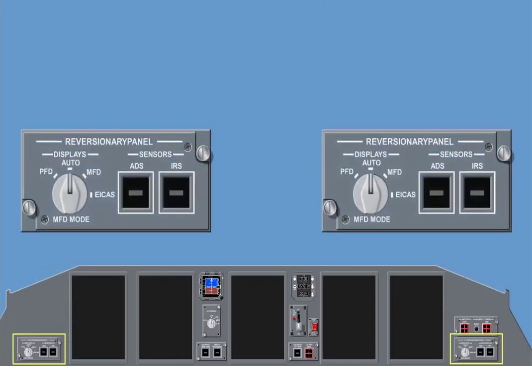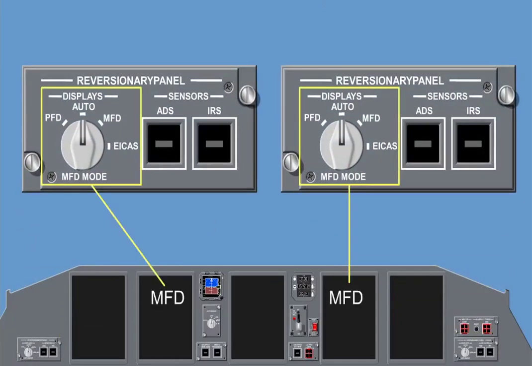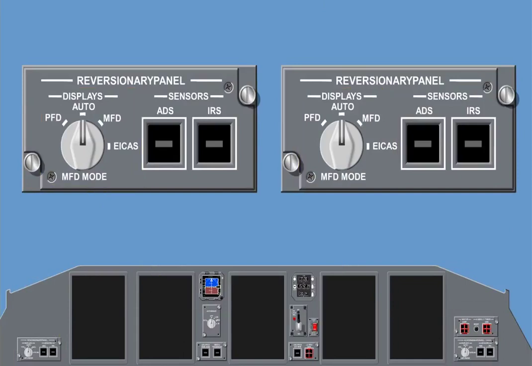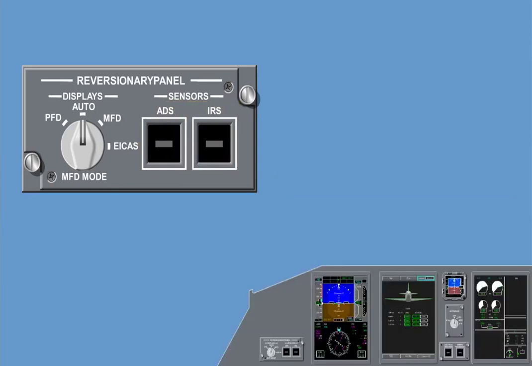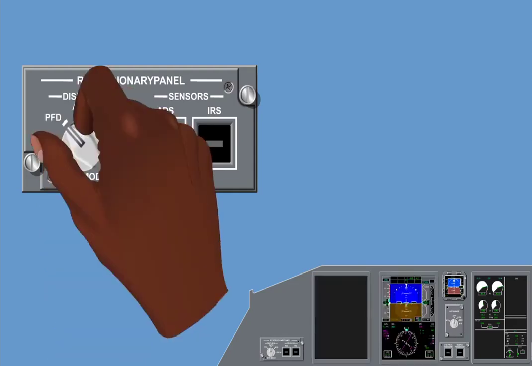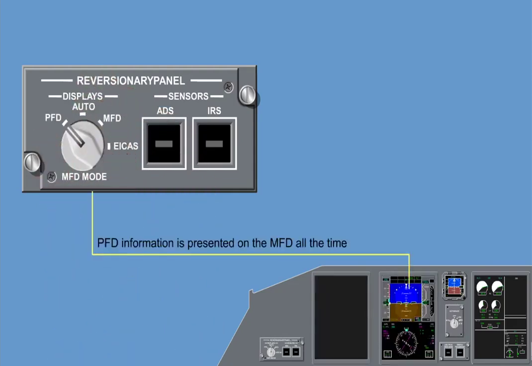The reversionary panel allows control of which display is shown on the MFD. It also enables selection of an alternate air data source and the cross-side inertial reference system. You can set the display's MFD mode selector switch to the following positions. PFD. PFD information is presented on the MFD all the time.